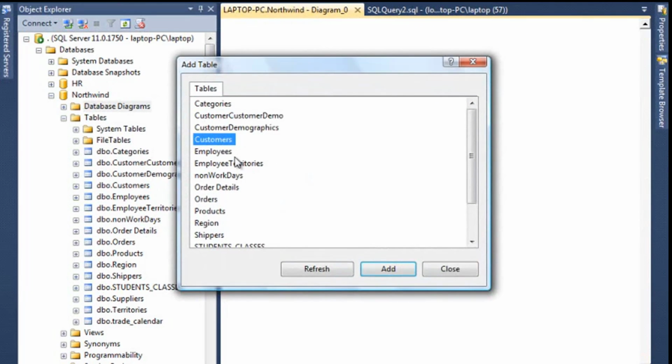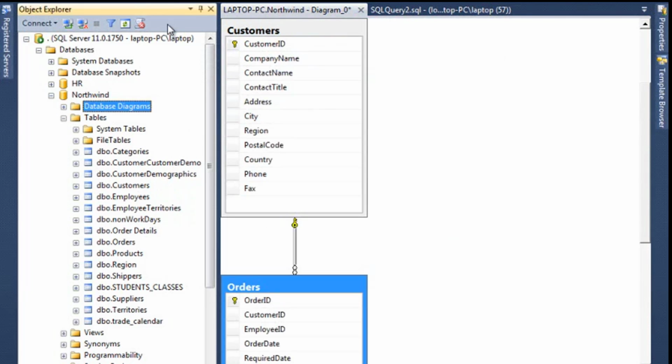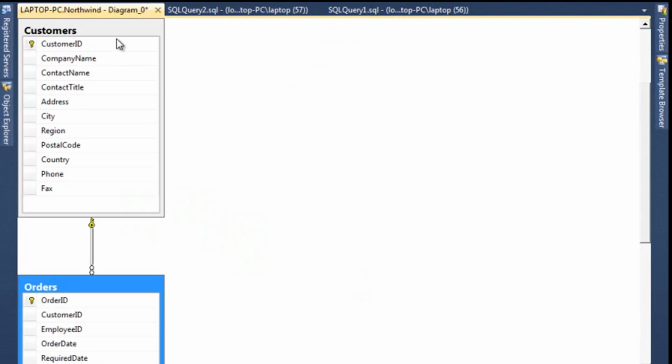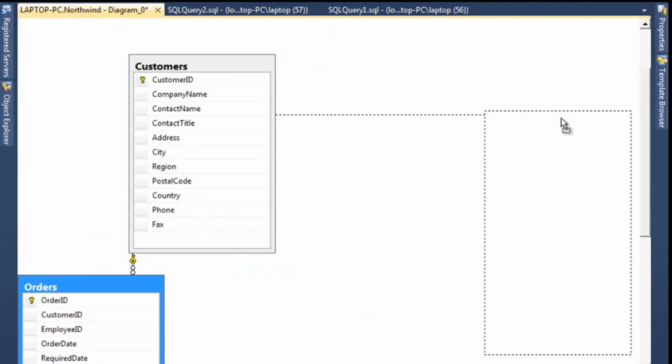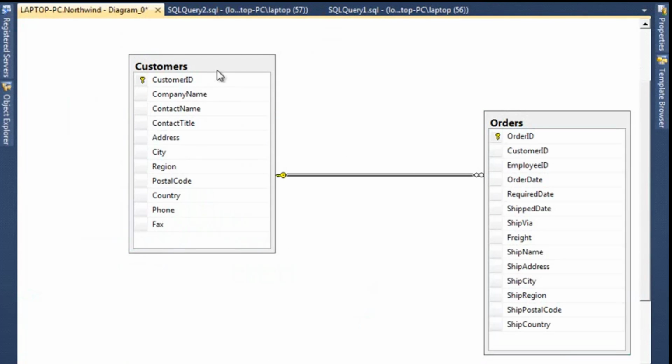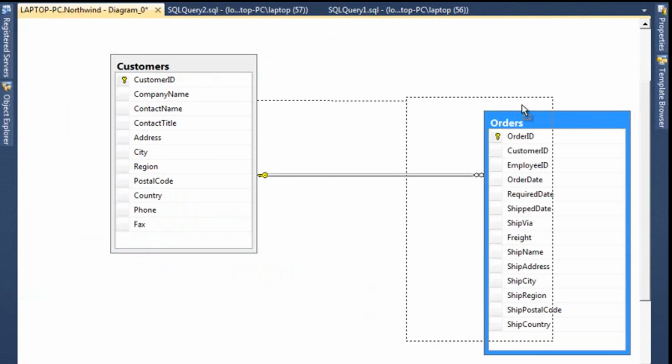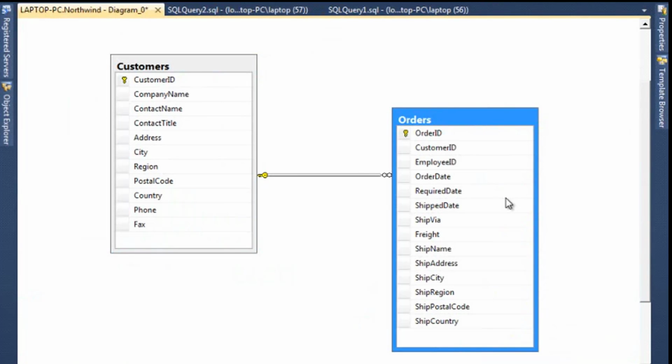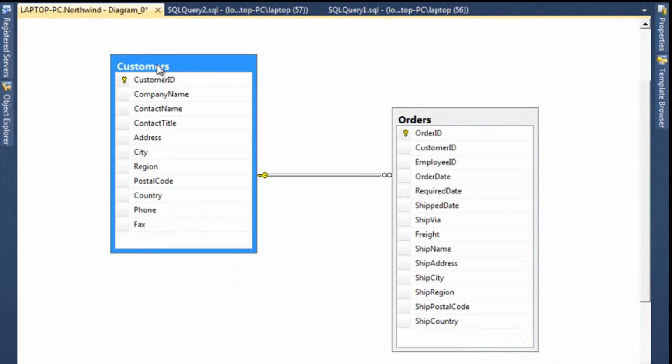Us, we're going to just pick customer and orders. Close this. Let's go ahead and minimize this. You can move things around in here. The nice thing about this is that visually it will make a little bit more sense. Again, here is our primary table. You need to have a customer before you can have any orders.